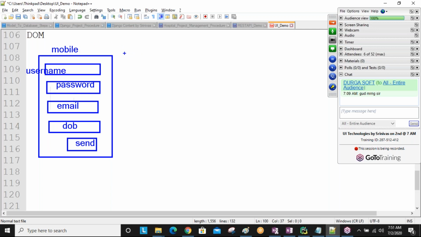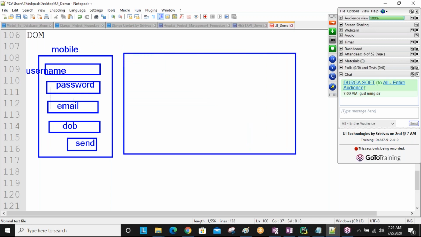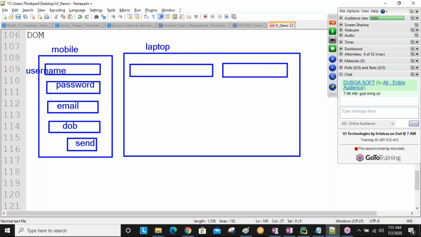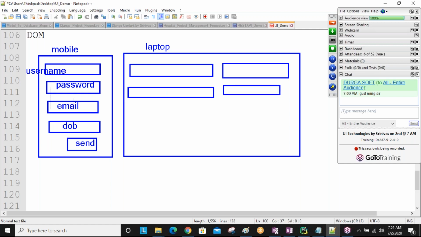Same application, when you open it on a laptop, the device width is more compared to mobile, sir. Okay, this is what laptop. Now here you are developing a username and password, both in a single line. After that, email, and then DOB. Understand this one? After that, one send button.